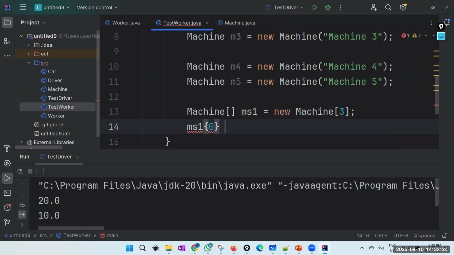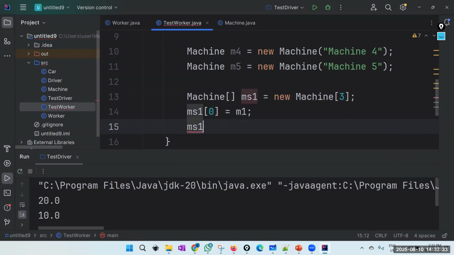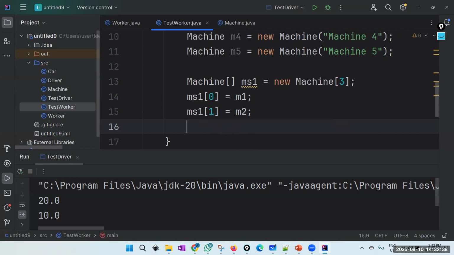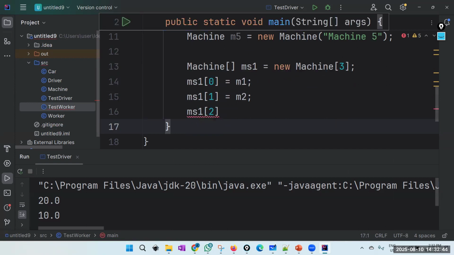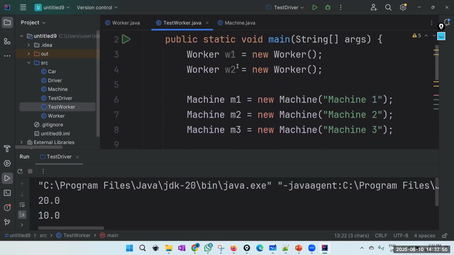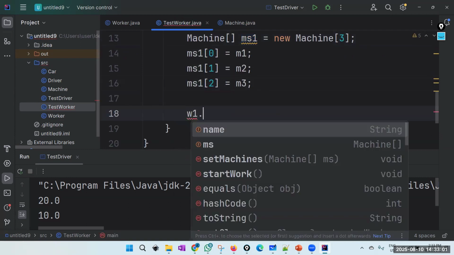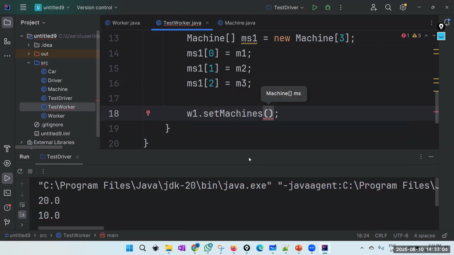ms1 0 is m1, ms1 1 is my machine 2, and ms1 2 is my machine 3. Right, so those 3 machines are now in ms1 array. I am going to assign this ms1 array to worker 1. Then worker 1 is having 3 machines. w1 dot set machines ms1.